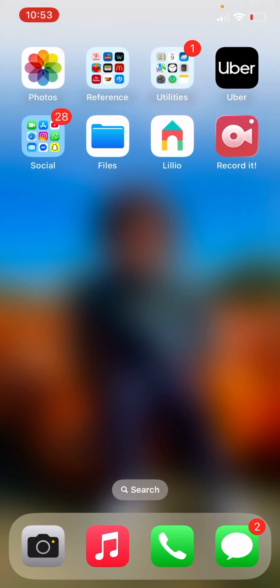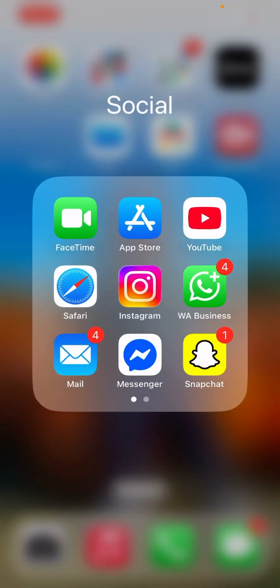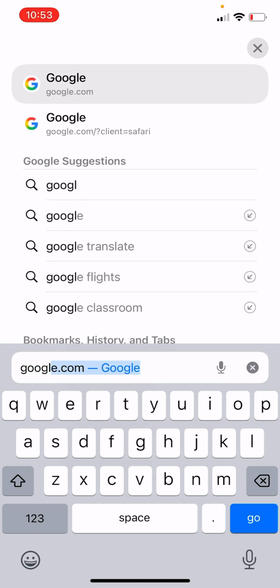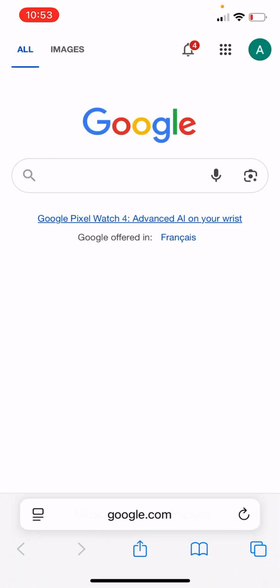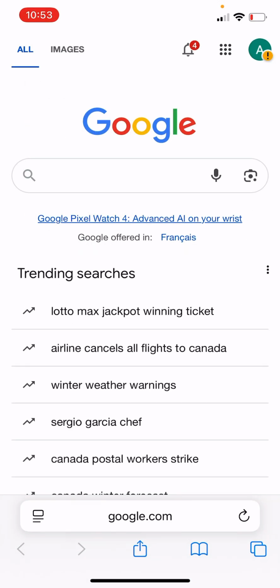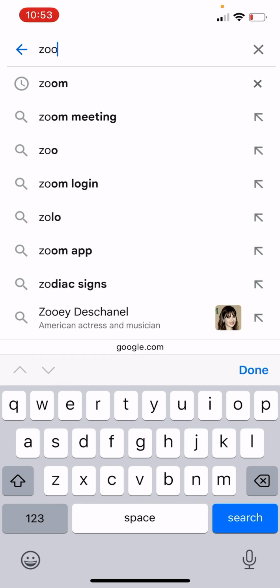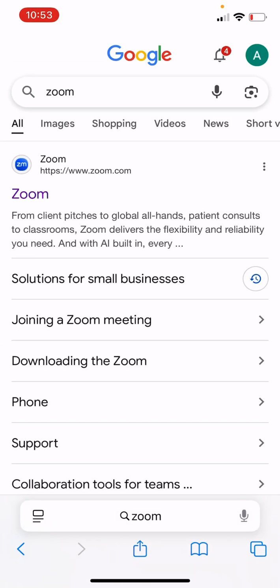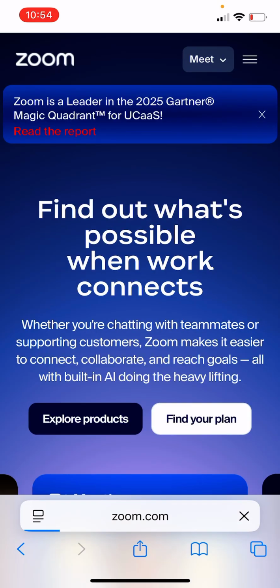The first way is you can access and join meetings virtually from a web browser. In this case, I will be using my Safari web browser to show you. Simply type in Google, then type in Zoom, and what should pop up first on your screen is a Zoom website, and you could click on that website directly itself.